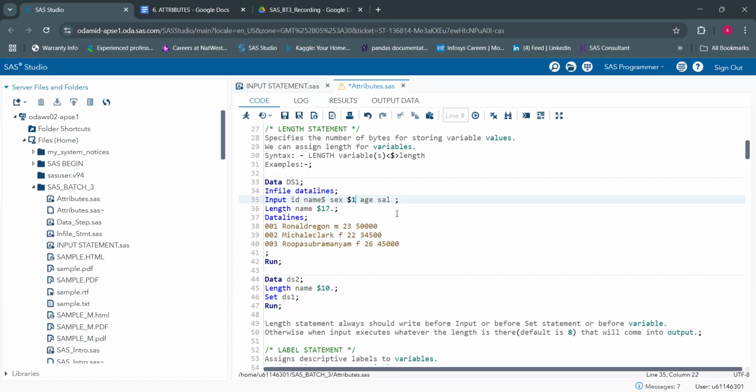So if we specify $10. or $20., it's the informat width of the record. Whichever you give, either you give it or not, the default is 8. If you give it, it'll be the specified length. If you don't give it, the default is 8. So once it gets assigned, length cannot overwrite it.